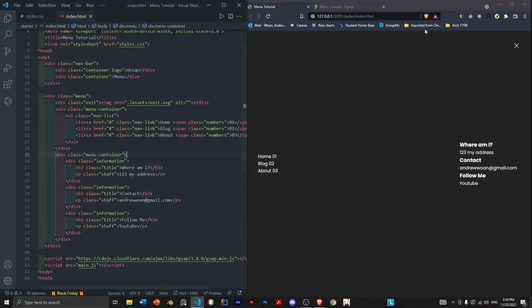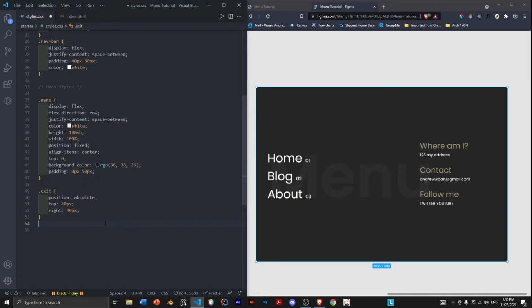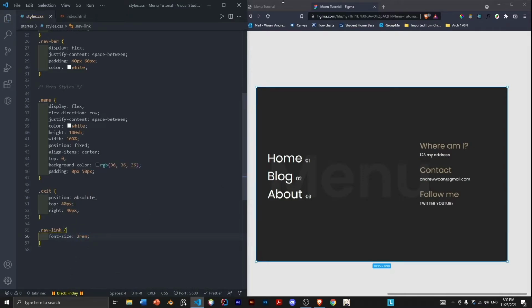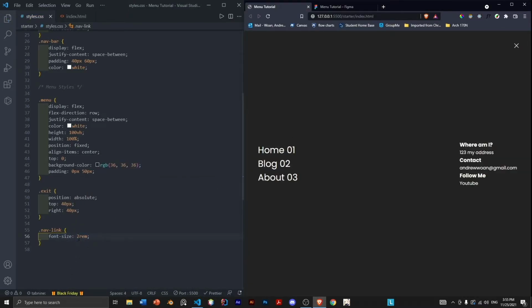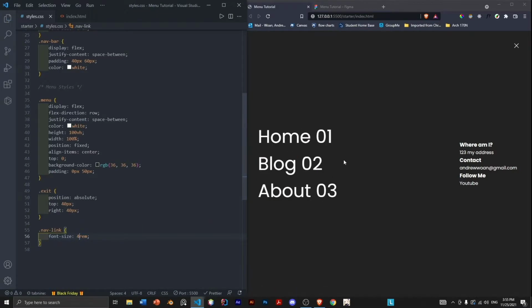So nav link, so home. We need to make these bigger. So we need to make home, blog, about bigger. So let's select that. Nav link. And color. We already did the color with the global styles. So font size and 2 rem. And it looks a little small. So let's chop it up to 5 rem. That's too big. Let's change it. Awesome. So now we can target the span, which we called numbers, and font size, maybe 1 rem.